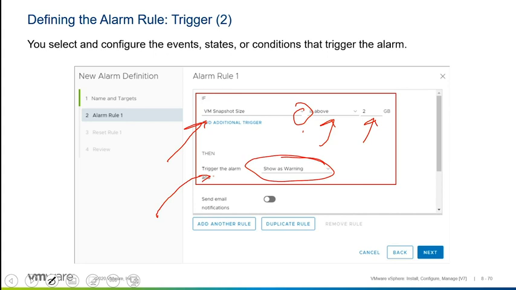I can add another rule. If VM snapshot size is above 4 gigs, trigger an alarm and set it as an error or a critical event. Also notice email notifications. So I can add multiple rules if I want.